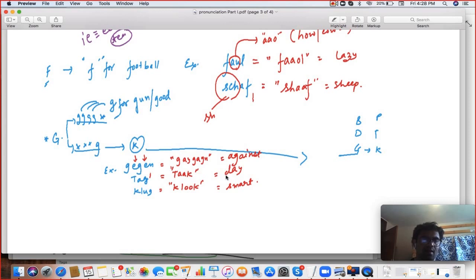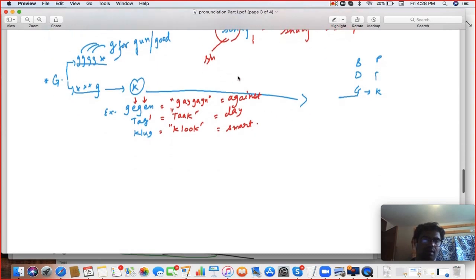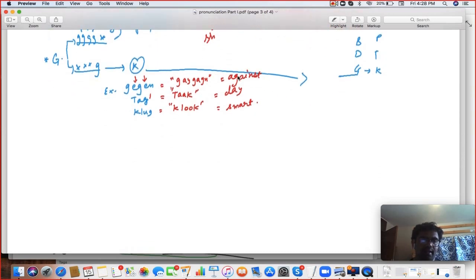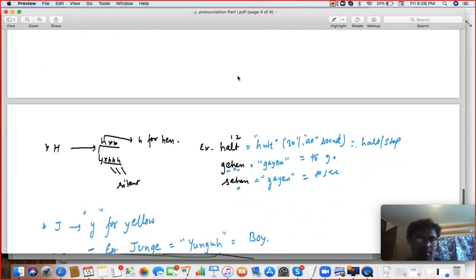Gegen. Football. See, this one is foul and sharp. These two examples you didn't speak. Foul. Sharp. Next is G. Gegen, Tag and Klug. Next is H.